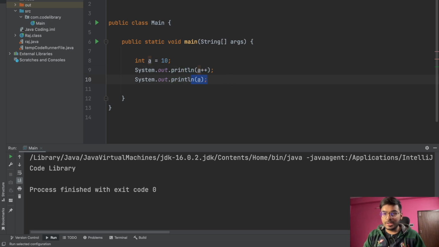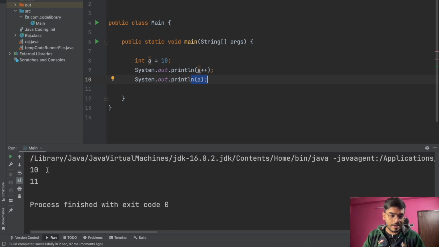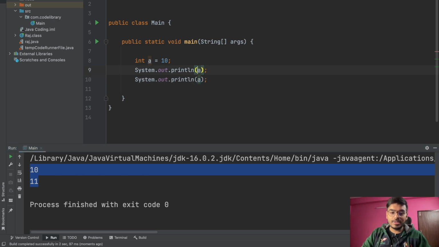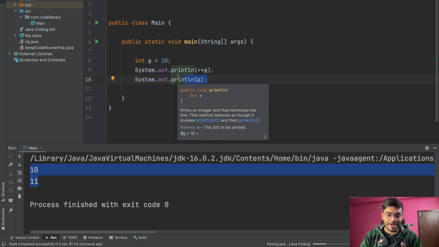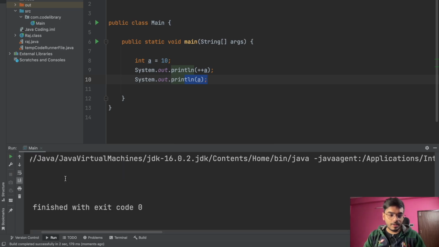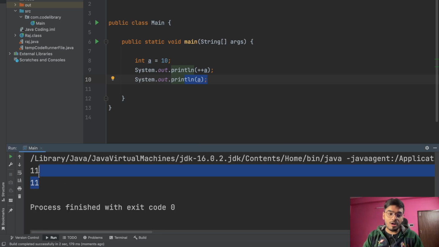So let's try to run this. Our output will be 10 and 11. In the output you can see that it is 10 and then 11. For example, I do it like this: first I'm incrementing, plus plus a. What does it mean? First I'm incrementing, then I am using, right? Earlier it was 10, so plus plus a means 11. First incremented, then used, and the one below will also be 11. Let's run this. In the output you can see that both outputs are 11.